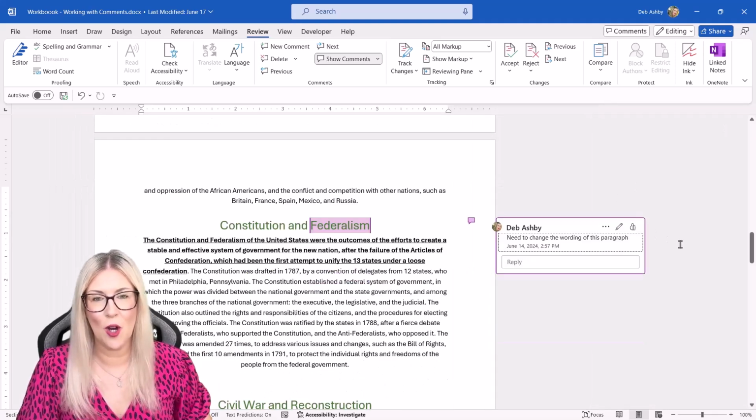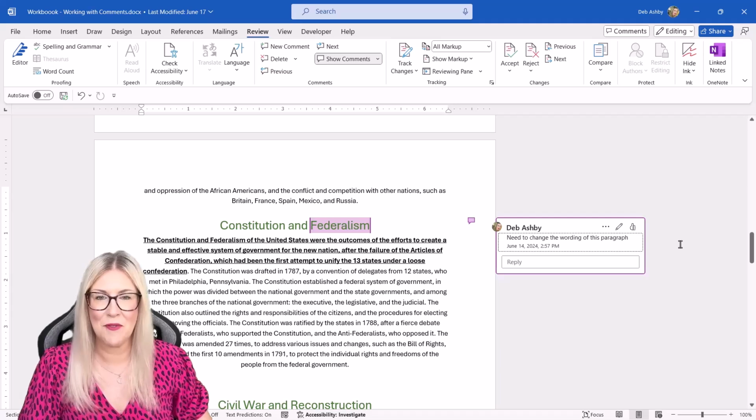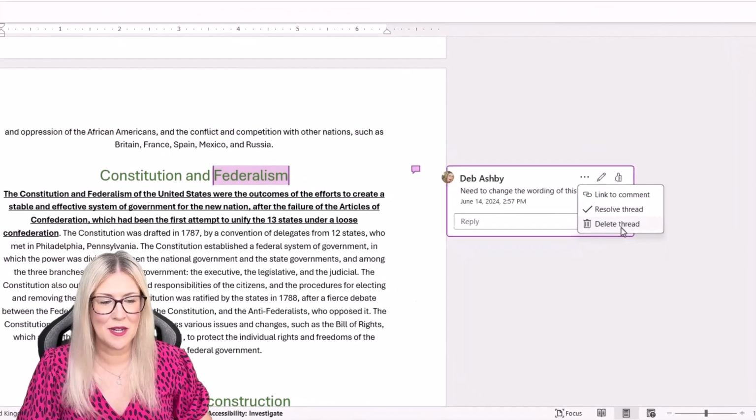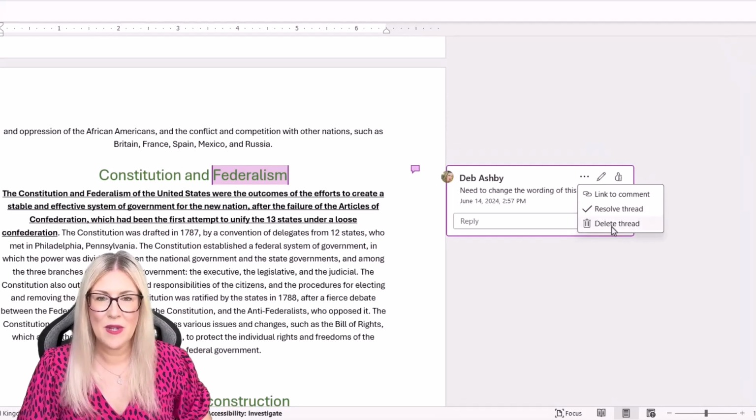So maybe when a comment thread has run its course, maybe everything's been dealt with, we have these 3 dots, and if we click them, we can choose to resolve the thread. We could also delete the thread from here as well. So what's the difference between these two? Well, if we delete the thread, it's going to delete this comment and all of its replies from the document. That might be exactly what you want to do, but sometimes, just for auditing purposes, you might want to actually mark this comment as resolved, but keep the comments in the document. That is where you would choose resolve thread instead.